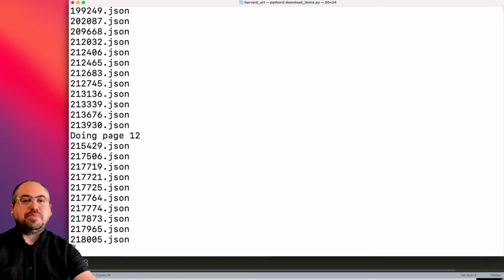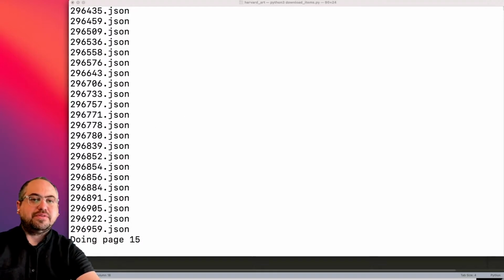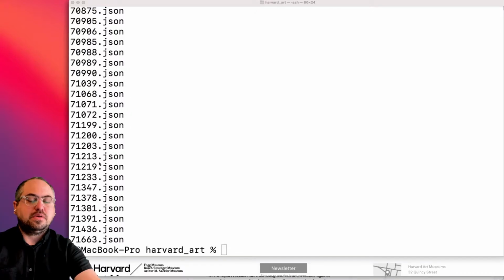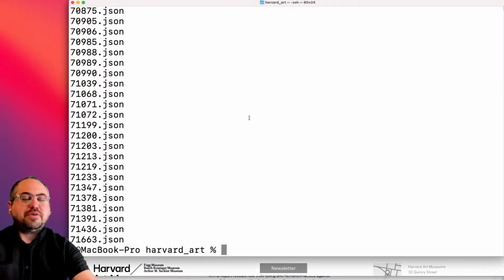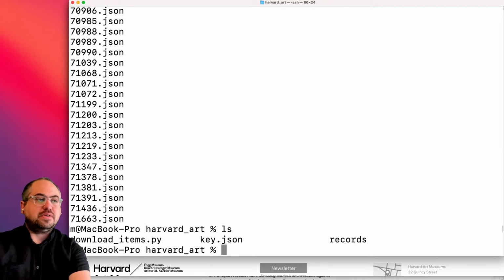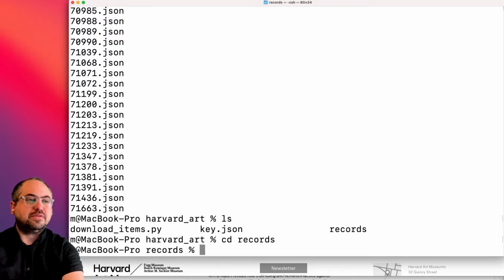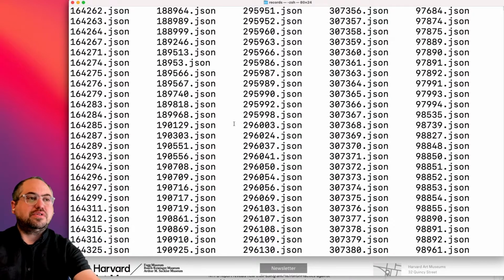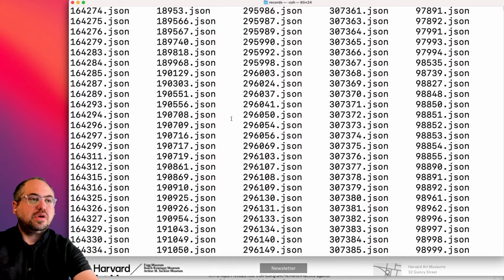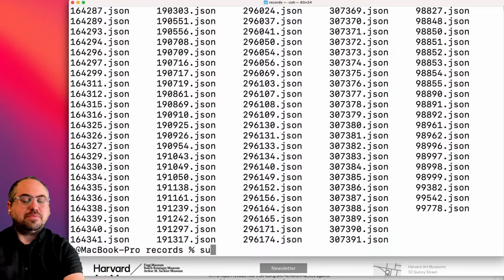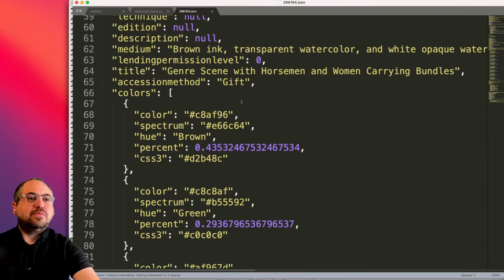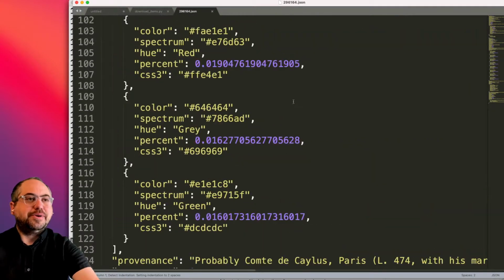So this is going to go to 100 pages, so we'll pause and come back when it's done. All right, so finished running. It didn't take very long, just a few minutes. So if we change directory into records, we could see all the files in there. So if we open one in Sublime, you can see that's one of the individual records from the API, right?